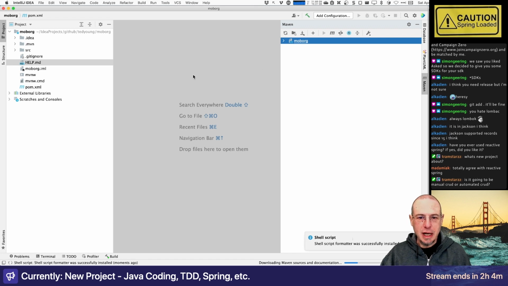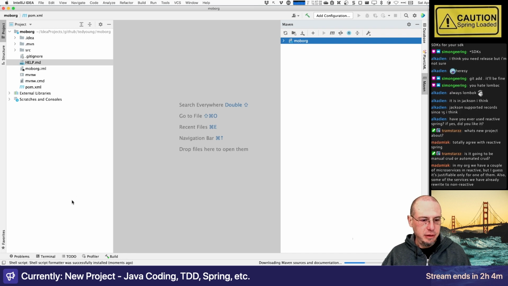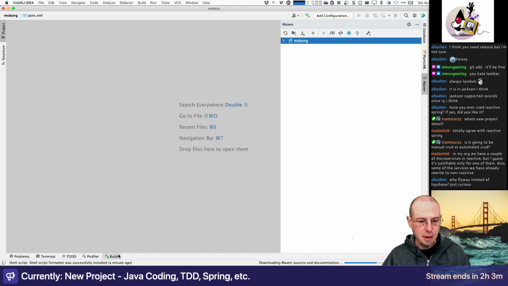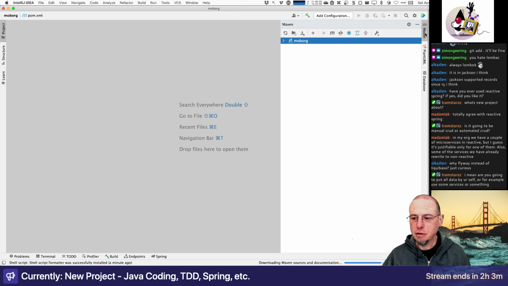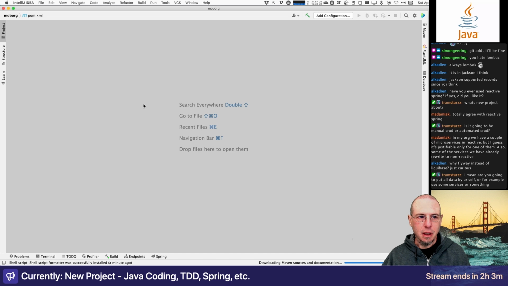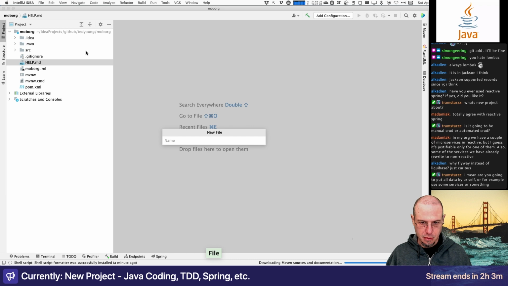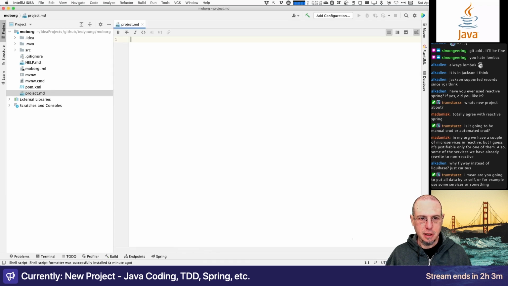That's going to download stuff. So while it's downloading stuff, let me, so structure, I don't need favorites. Build, database, even just rearranging my tool windows. And we can go ahead and create a new file. This will be project.md.